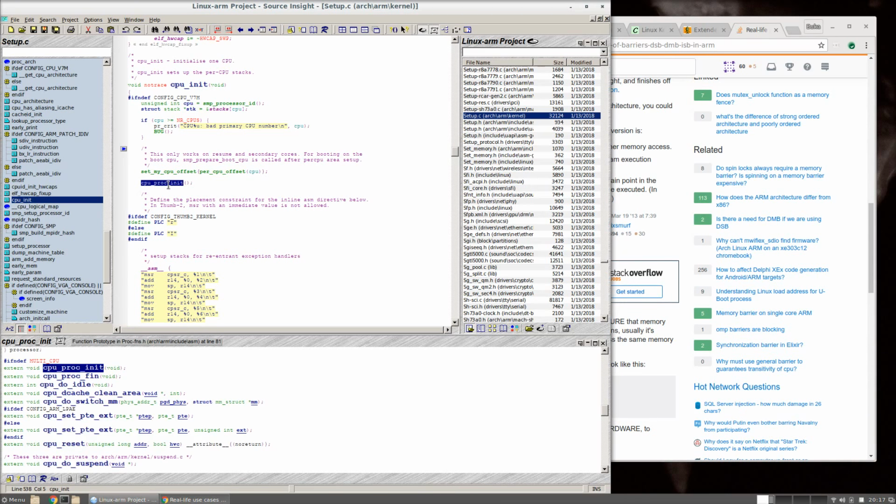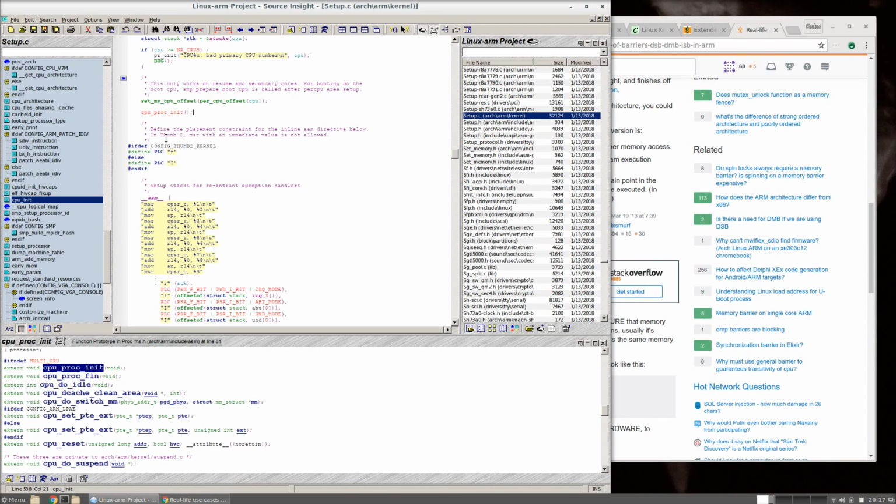Okay, so then you have the cpuproc init function, which it doesn't seem to be able to find. I wonder if it's a function defined inside assembly code. Then we have some comments here that say define the placement constraint for inline assembly directory below. In thumb2, MSR with an immediate value is not allowed. I see. Interesting.